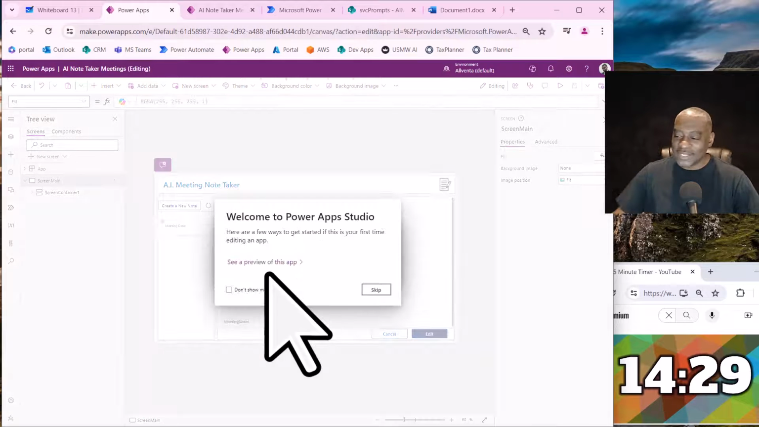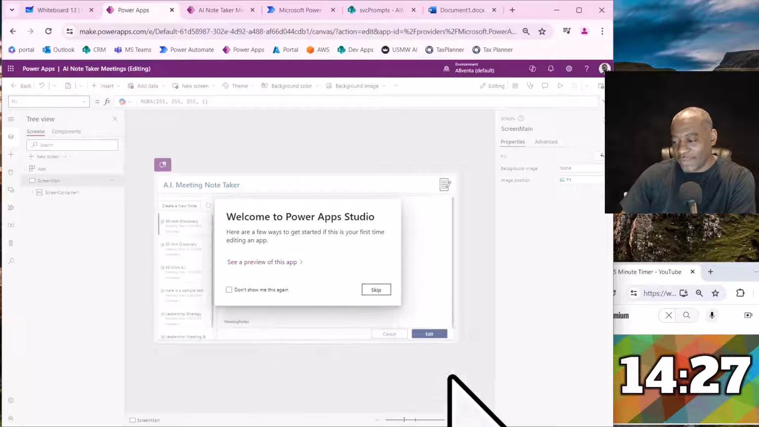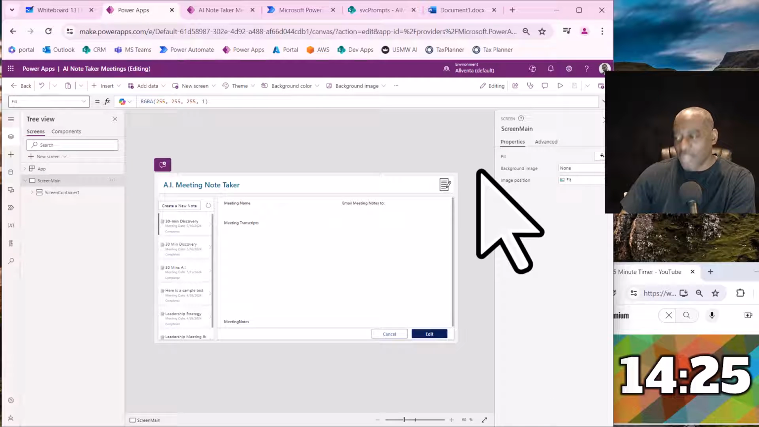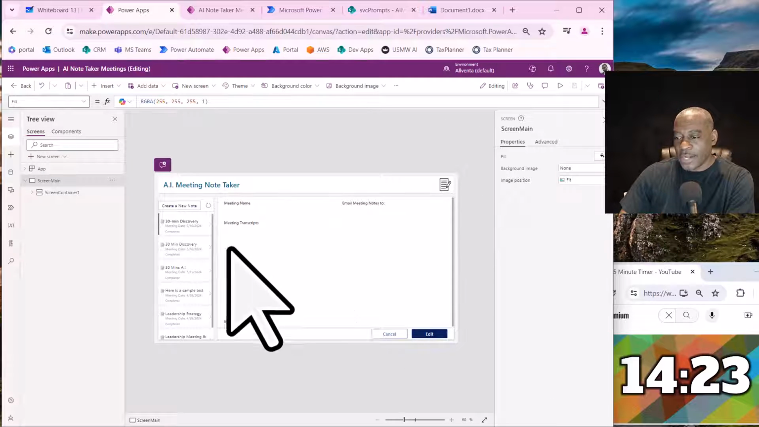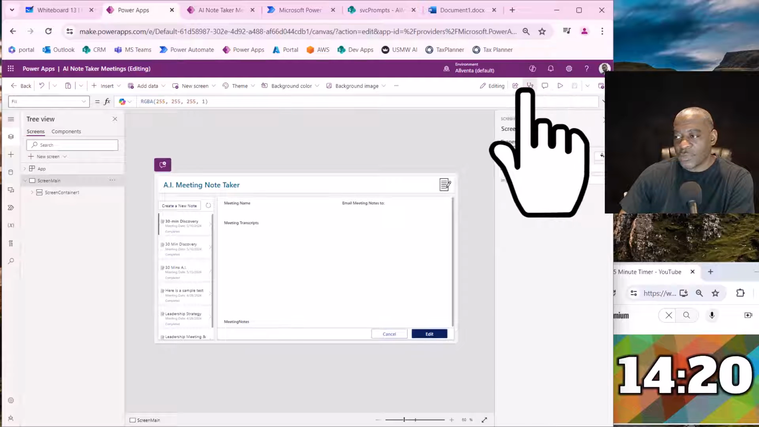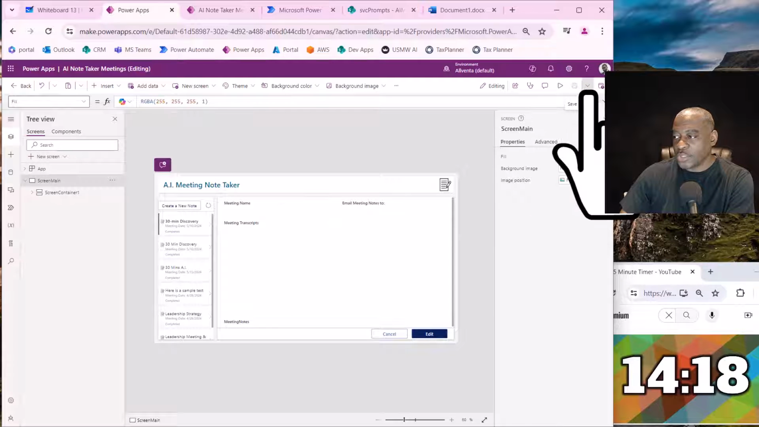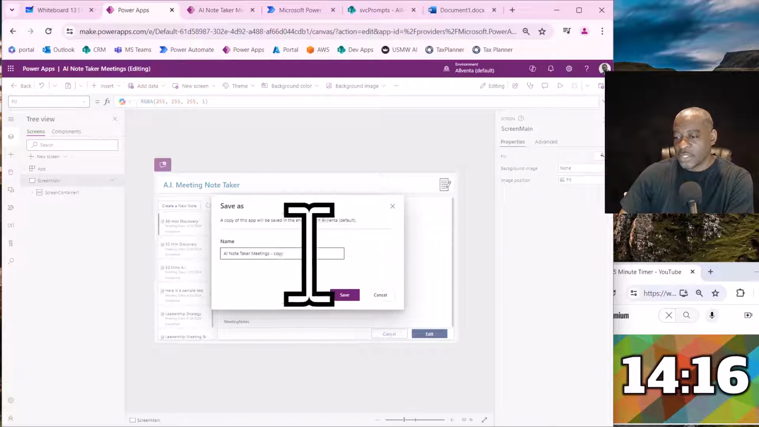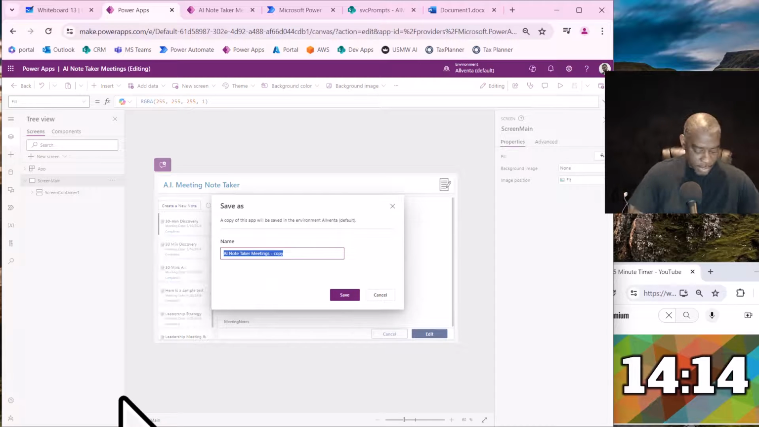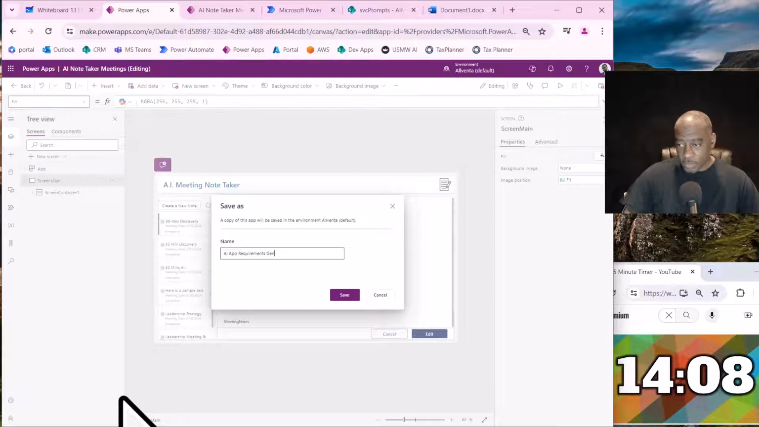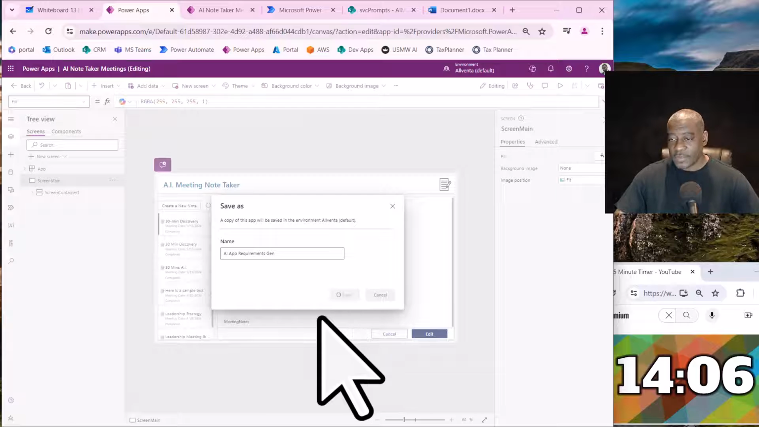Oh, look at that. That took 30 seconds. Okay, probably 15. All right. I'm going to lose all my time waiting for these things to load. All right. So here's the application. The first thing I do, I go in here, hit this drop down, hit save as. This is going to give me a new application here. Let's call this the AI app requirements gen, for lack of a better word, and click save here. All right.